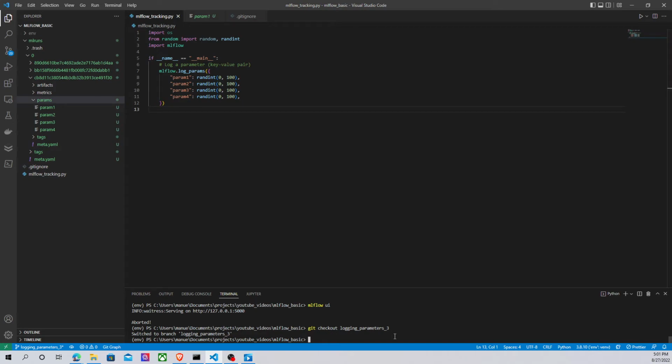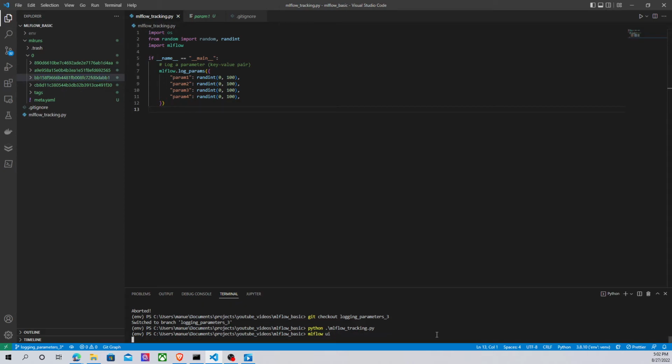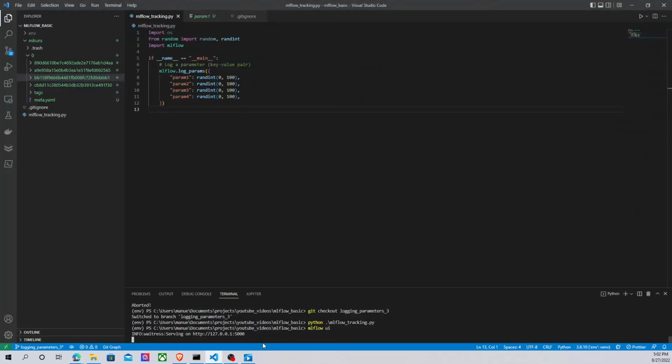So let's run this code to see what happens. Python and mlflow tracking. Okay, we have a new run. Well, in this case, it's hard to notice, and that's the beauty of the graphical user interface. Here we can see, let's refresh this page, and we have the last one, the last experiment. Okay, in this case they are different, right? We are logging them under the same name. So that's all for today's video.